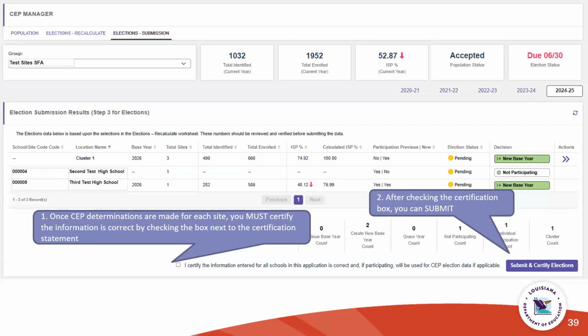Once the CEP determinations are made for each site, and you've confirmed that this is how you want to elect to participate in CEP for the upcoming school year, you must certify the information is correct by checking the box next to the certification statement. After checking the certification box, you can submit and certify the elections.